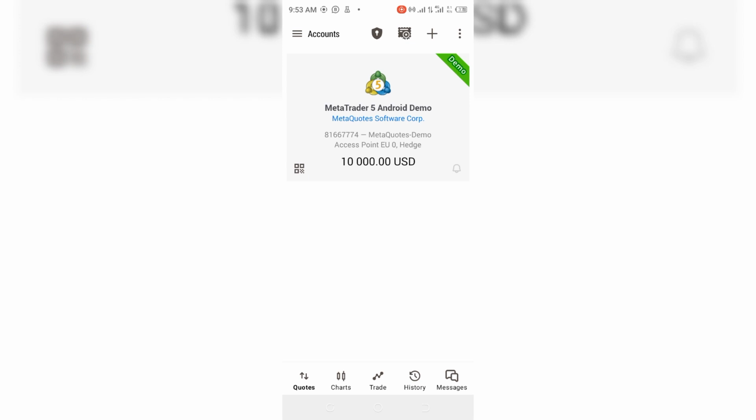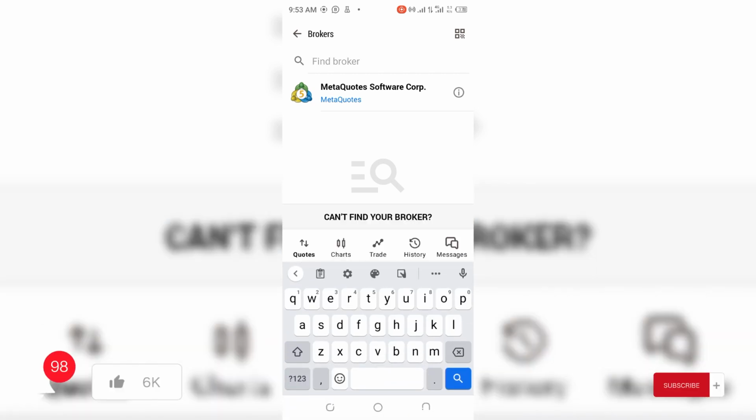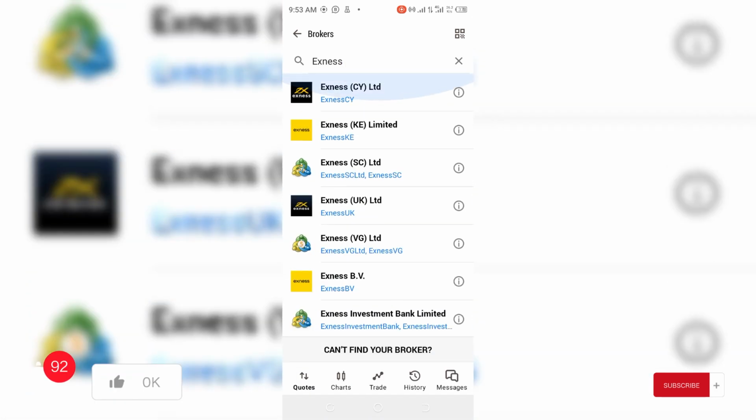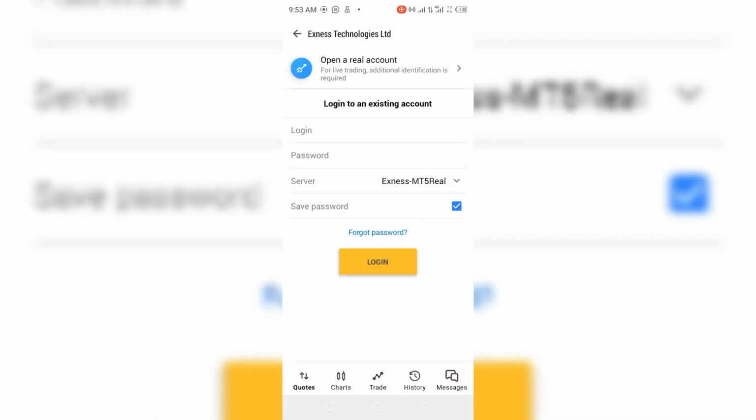When they give you the credentials on the demo account, come here and hit on this plus sign. When you hit on the plus sign, come on find broker. After you hit on find broker, the next thing you've got to do is search XNES. When you search XNES, you're going to find the last XNES down here, which is XNES Technologies Limited. Just hit there. Use those credentials that you have gotten from that broker, and put them here on the login and the password. Also choose the server. They're also going to give you the server, and don't forget to check save password, and then hit login.